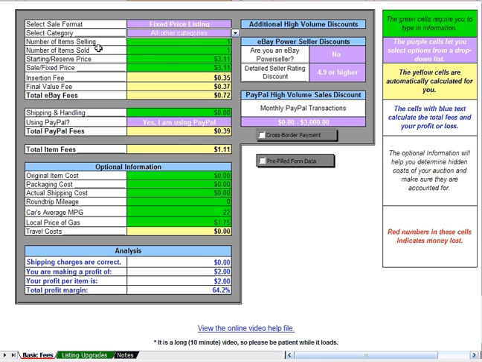The next thing is the number of items you're selling. I'm going to say I'm going to sell 50 of these. So this is how I'm going to put it in here. Now we come down to where it says number of items sold. That's actually the amount of items that actually get purchased by customers. So I'm going to say 25.